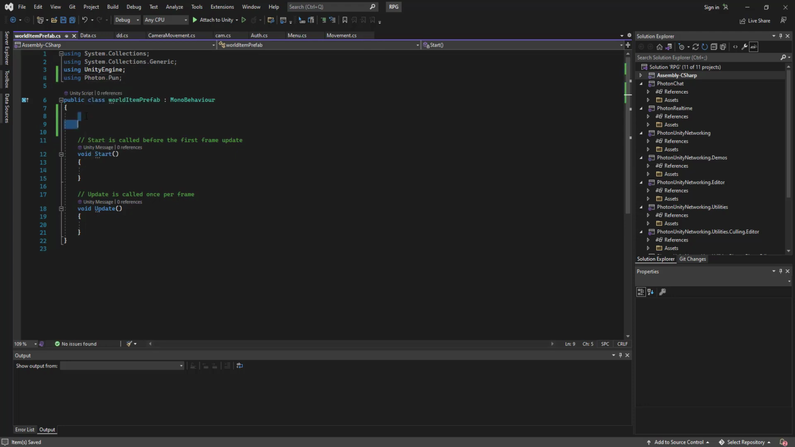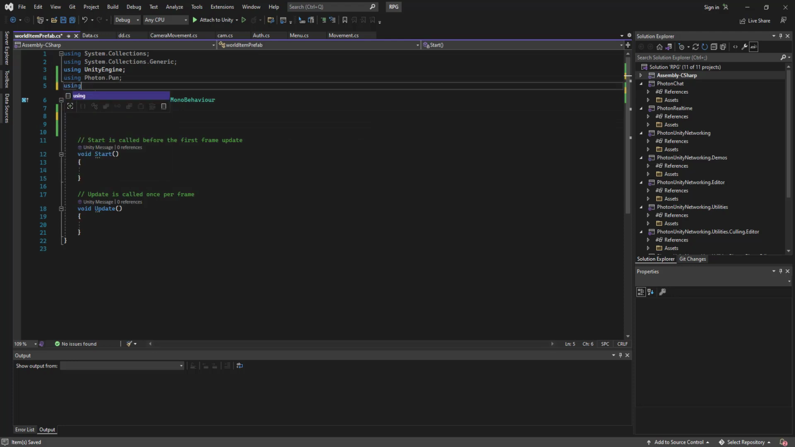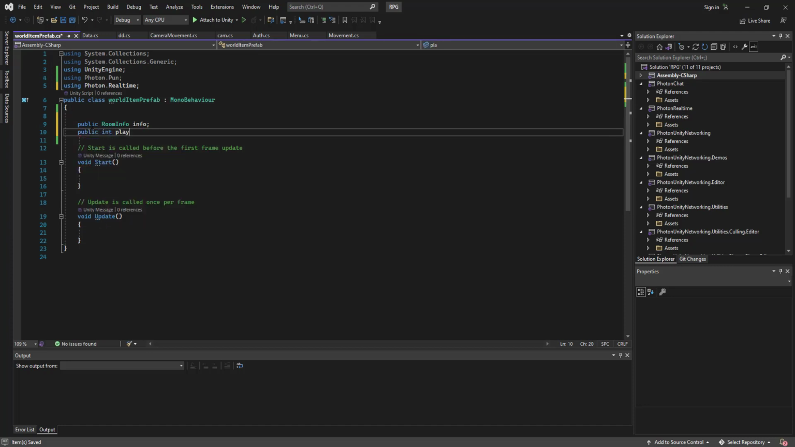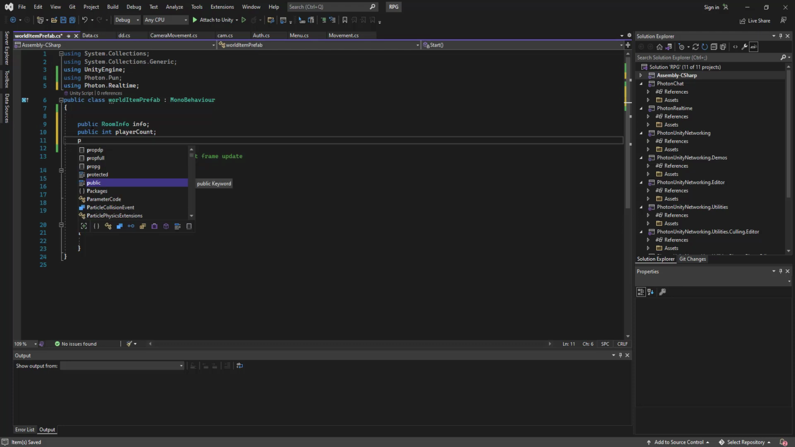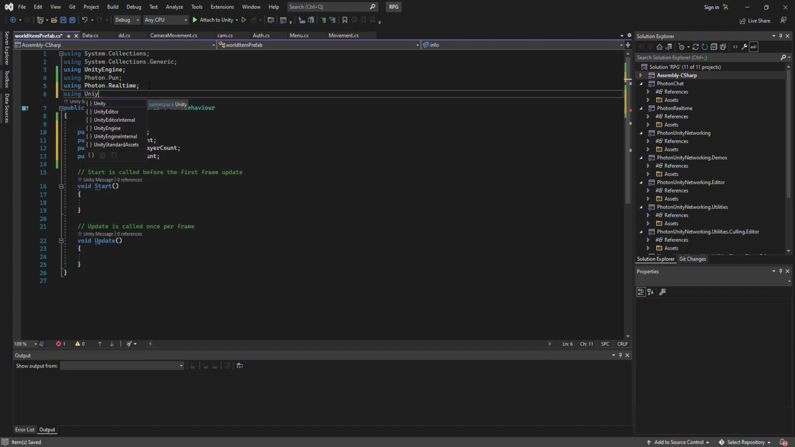Using Photon.Pun. We're going to go using Photon.Realtime. Public RoomInfo info. Public int playerCount, int updatedPlayerCount. Public Text playerCount. Using UnityEngine.UI.